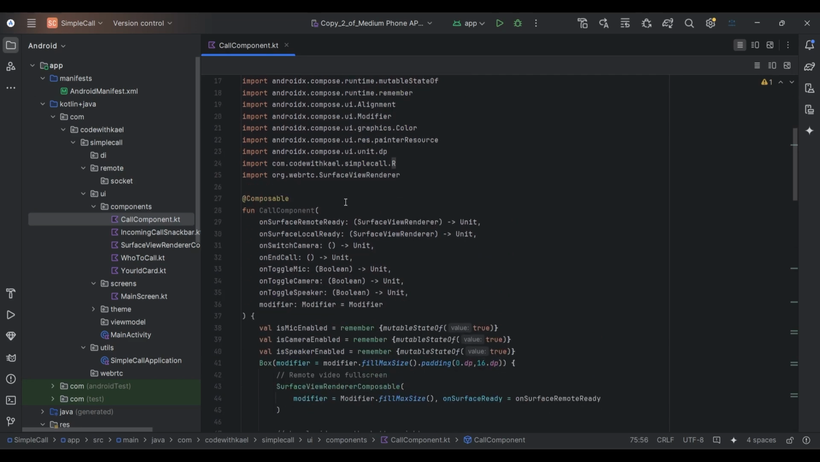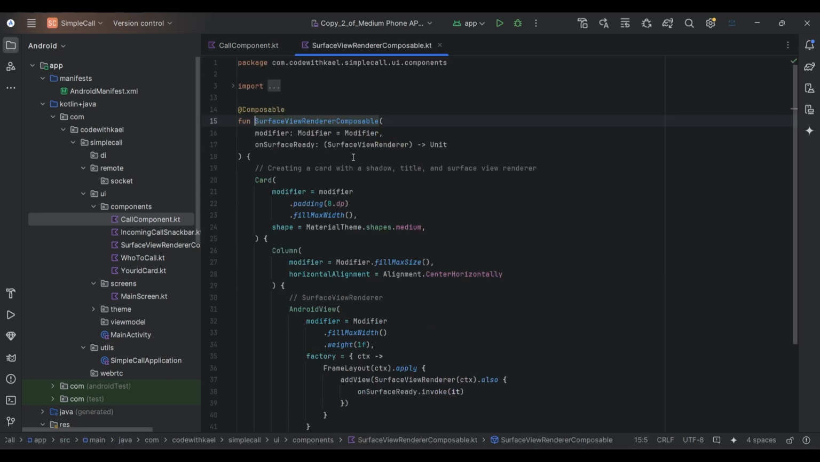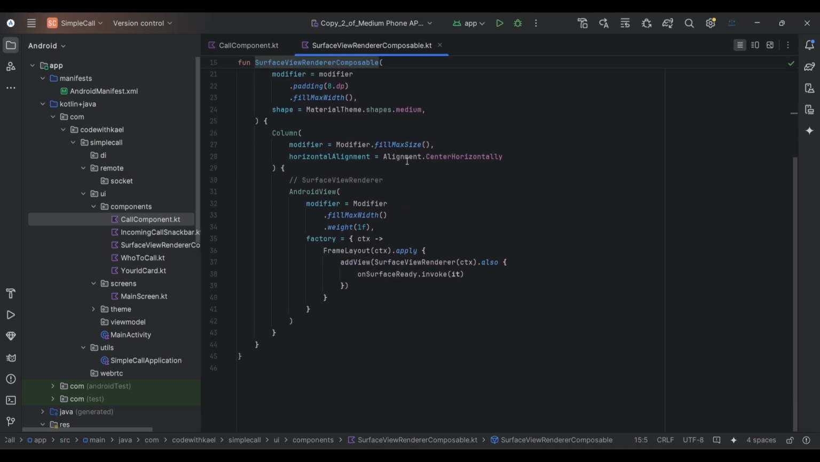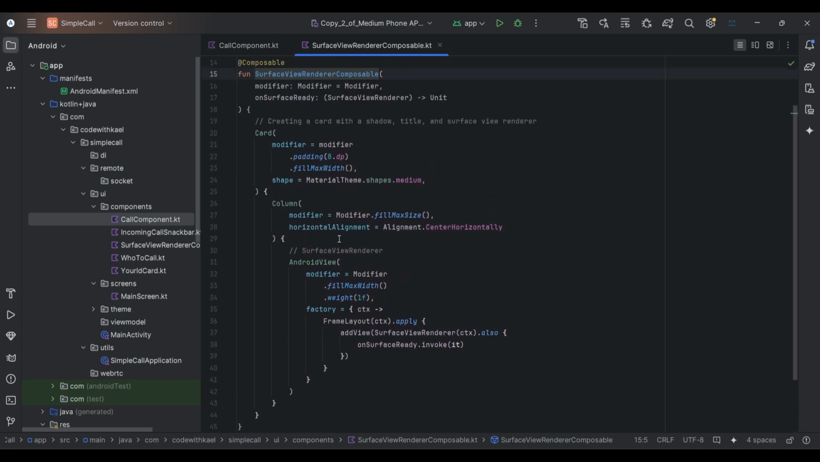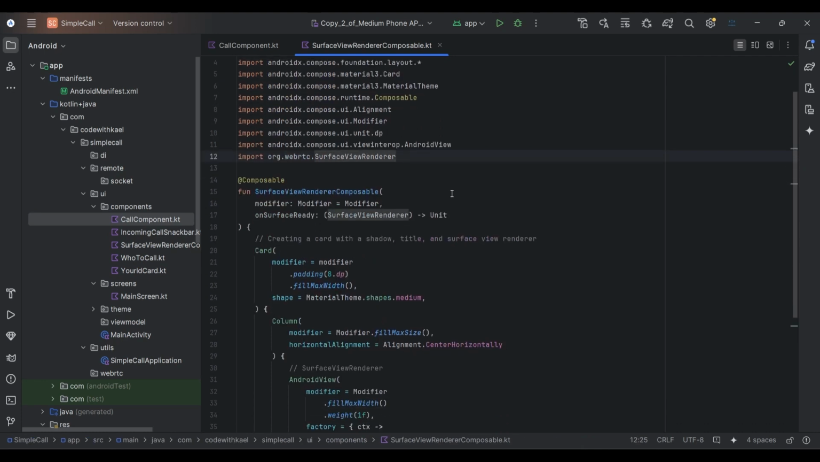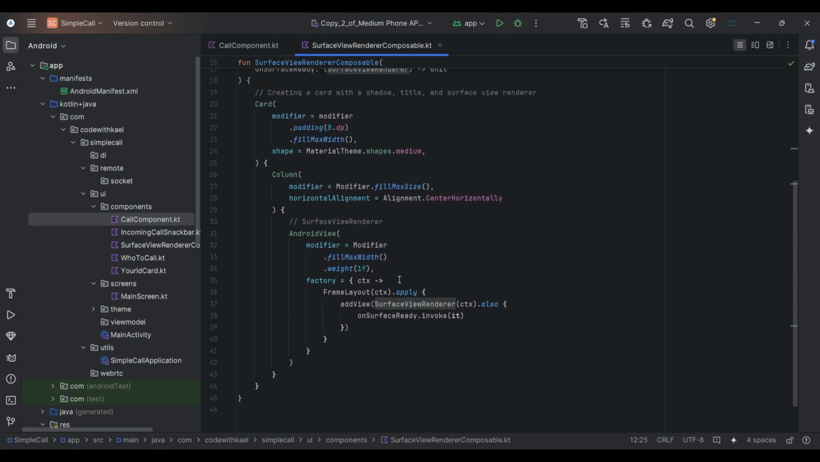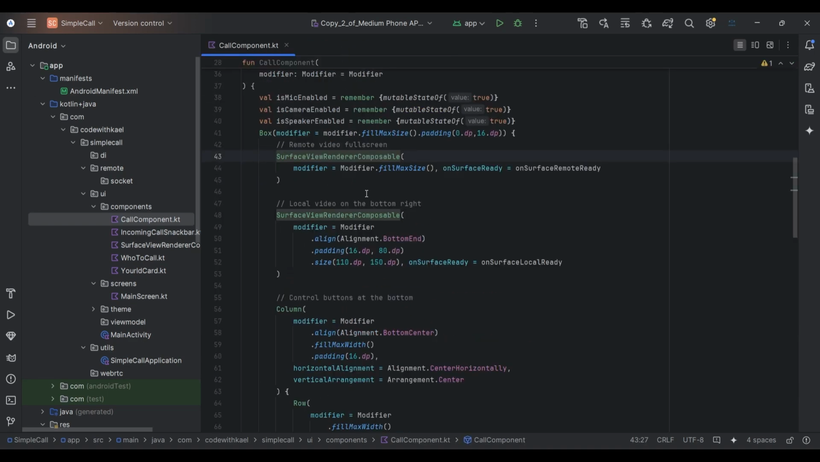Okay, we have a call component that is going to have a box that contains two surface views. If you don't know what a surface view is, it represents the SurfaceViewRenderer from the WebRTC class. This surface is responsible for showing the videos inside it. So it's like a frame layout or something like that. So inside our call components, we have two surface view renderers, as you saw in the preview of the project.